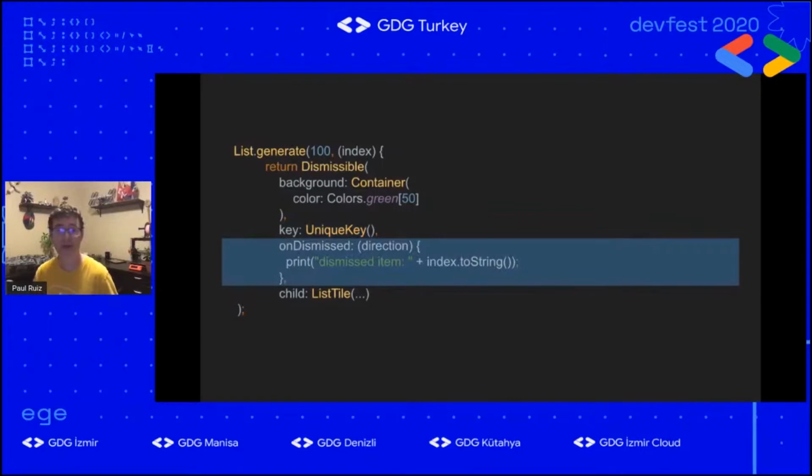Finally, there's the onDismissed callback. While this isn't required by the dismissible, it is useful when you want to display something to your users to let them know that they've removed an item from your list. This is also where you would notify your backend that an item is removed if it's hosted remotely. That way it doesn't show back up for your users the next time that the app is opened.